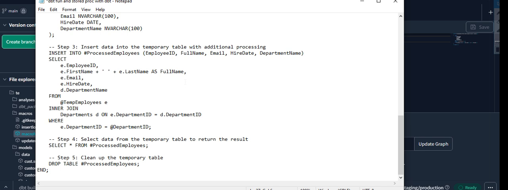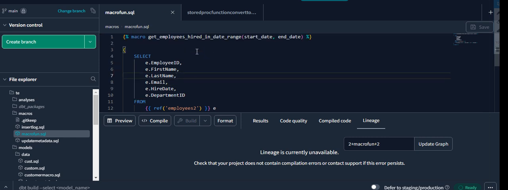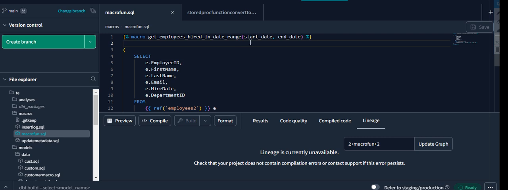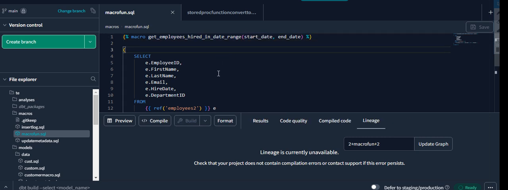Then next, creating a macro in DBT. In DBT, we first create a macro to encapsulate the logic of the table-valued function. A macro is a reusable SQL snippet that can be called within other SQL queries. The macro GetEmployeesHiredInDateRange is defined to select employees hired within a specified date range.